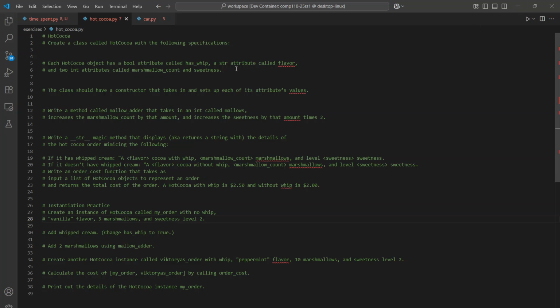So, cool. All right, so we are going to create a hot cocoa class, and I would just think of it as this is a cup of hot cocoa. And what does hot cocoa have? Well, it has a couple things that make it a cup of cocoa, right? Well, first of all, it's a cup of hot cocoa, but it could also have a whipped cream. It could also have a flavor added to it. It could have some marshmallows on top, and if so, how many marshmallows? And it could have a desired sweetness.